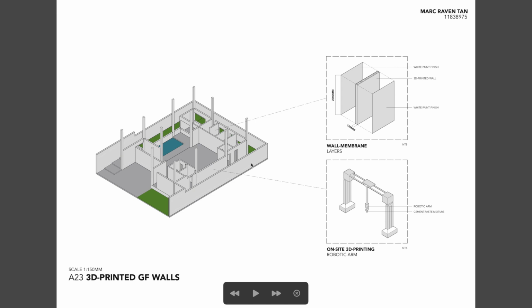And what that does is you would have a robot that would pour cement paste that would make our ground floor walls, and over here is a two wall membrane diagram that shows the 3D printed wall in the middle to be plastered with white paint finish. So, the reason why I decided that the 3D printed would be on the ground floor is so everything is more precise when it comes to measurement. And I know that it is hard to get the right angles when you are doing construction. So having a robot do it for you would help.